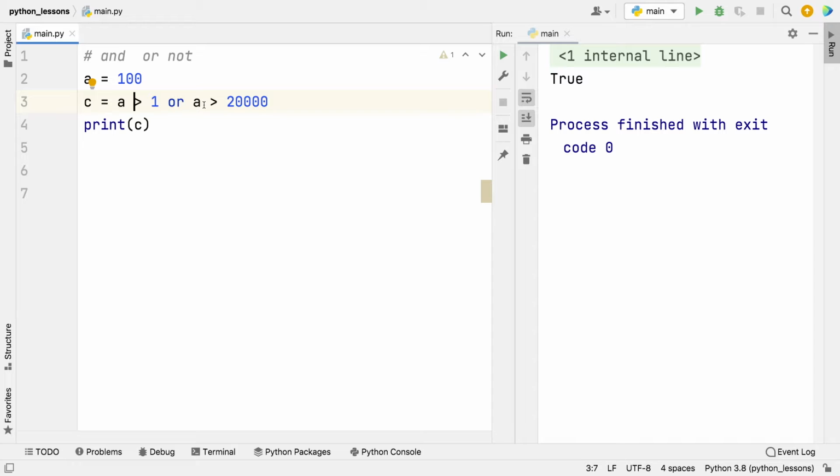You only get false if both sides are false. So for example, if we change this to 1,000, the left-hand side is now false, the right-hand side is false. So now when we print it, we get false.